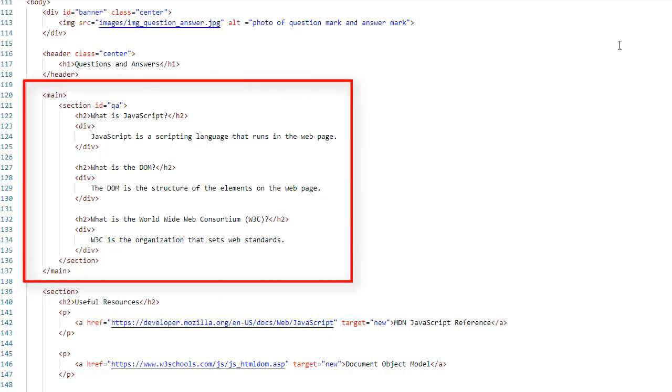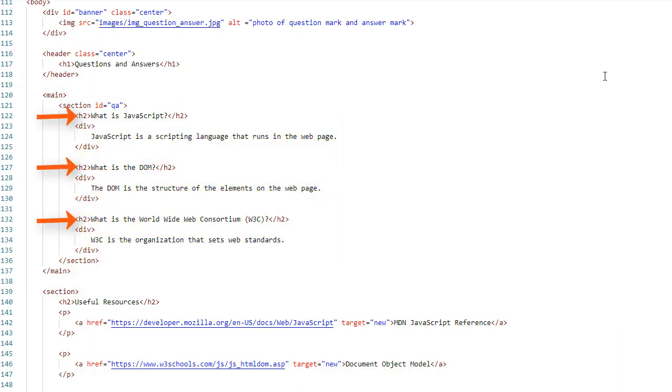All of the action is occurring inside the main element. Inside that element, we have a section element with an ID. We have an H2, a div, an H2, a div, an H2, a div. So we will need to access that H2. The H2 is the recipient of the click event. So we're going to be clicking on all 3 H2s individually.